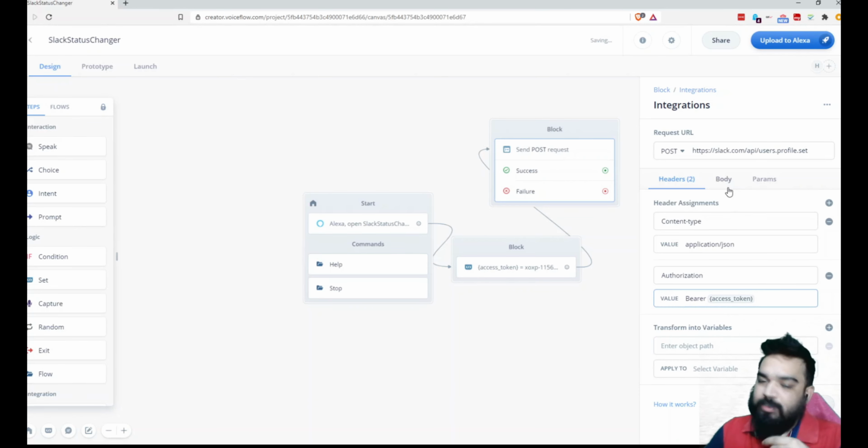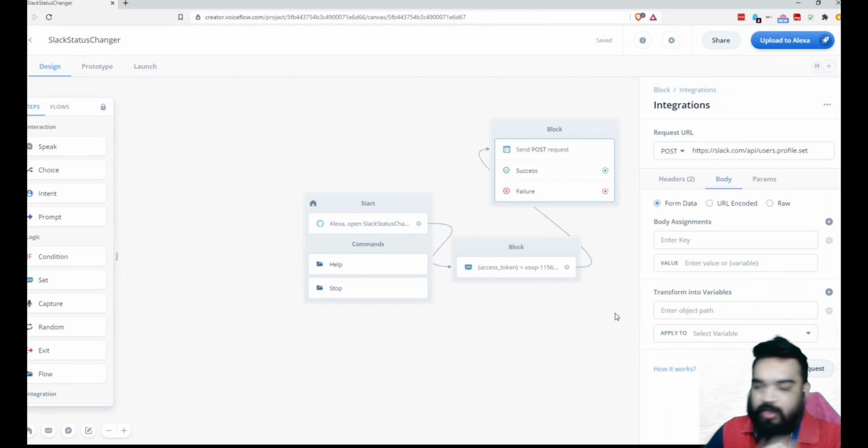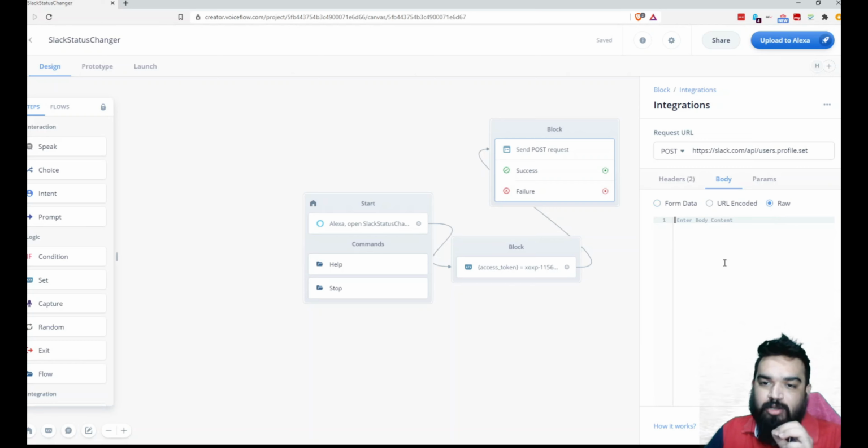So these two are the header assignments, and the next thing that we'll need is the body, where we will actually send what status to be updated, right? So this is going to be a raw request, so make sure you select raw, and we'll add raw JSON format here. JSON is a text format. If you don't know the terminology, it's a way to store key value pairs and data in text format. It is actually the most commonly used format when somebody is building an API, right?